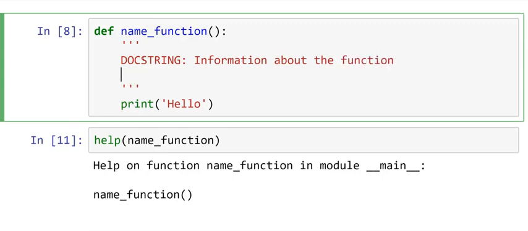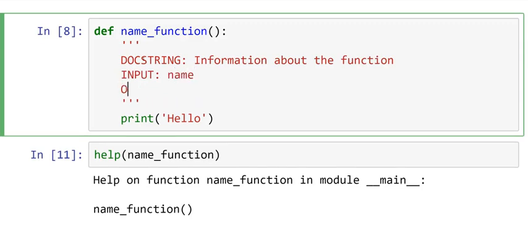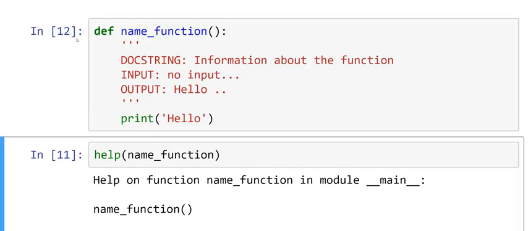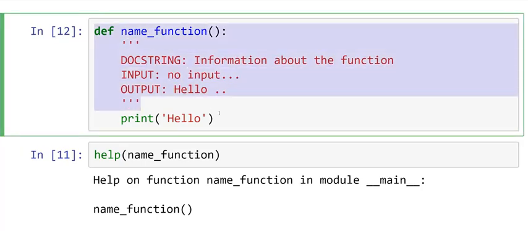And the good things to put in here are expected inputs. So something like input is name, and then something like output could be hello. And right now we actually don't have any input, so we could say no input. But you get the idea. What I'm going to do now is run this again. So notice I'm running the cell again to redefine this function.